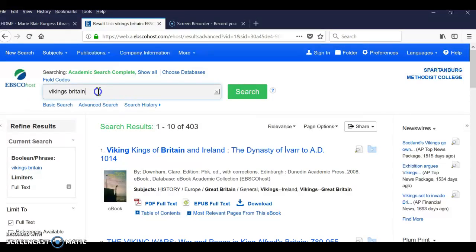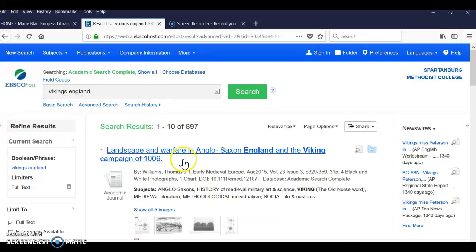It really depends on the topic, but be aware that the synonym you use may drastically change what the database comes up with. So let's go back to my initial search with Vikings in England, and I'm going to click on this first article, which is Landscape and Warfare in Anglo-Saxon England.